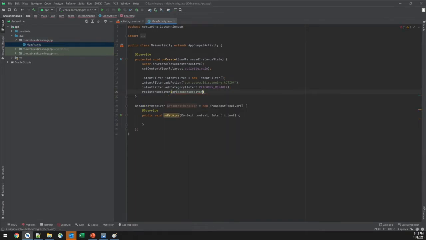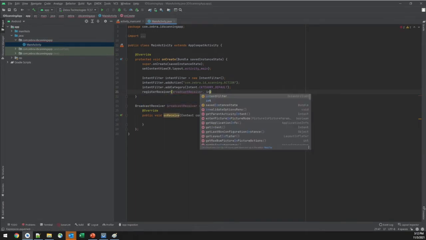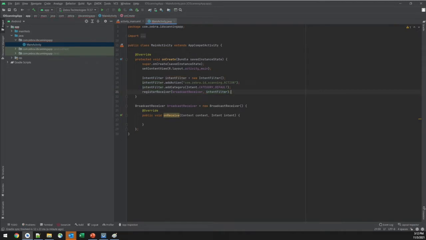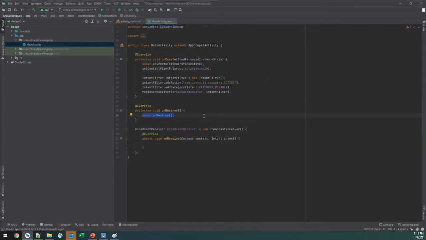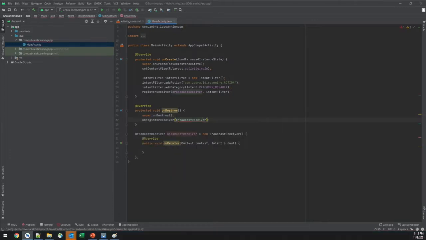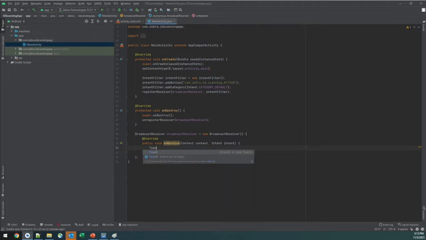Then we will register the broadcast receiver for this intent filter. And make sure to unregister this receiver when you're exiting the application. Okay. For the moment, let's just put a toast message here so that we know the intent is received to the application when we scan an ID document.